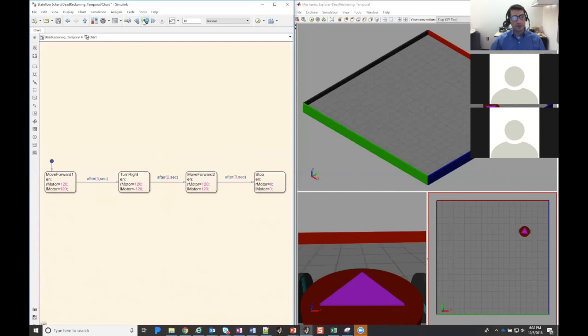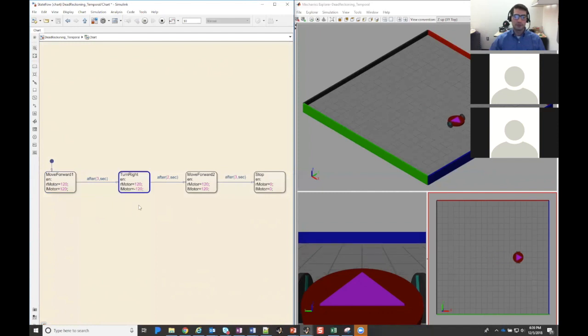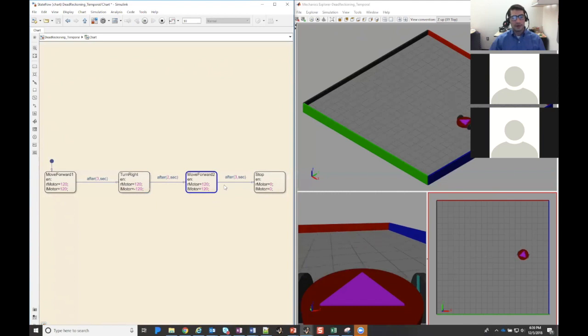So if we were to run this model, we would be able to look at the behavior on the right and also track down which state the robot is currently in on the left by looking at the state flow chart. So we can see that it's currently moving forward, and as the robot moves forward and approaches the wall, it then starts turning right. And then it moves forward again, and it will eventually come to a stop.